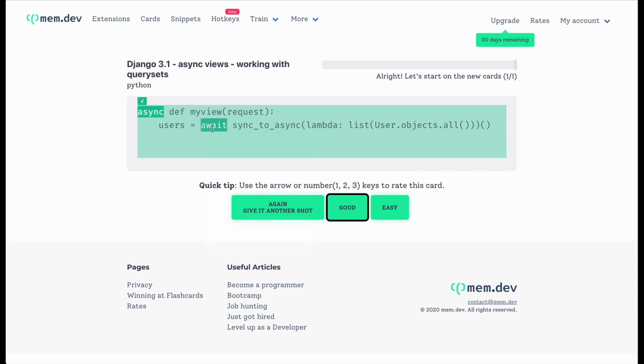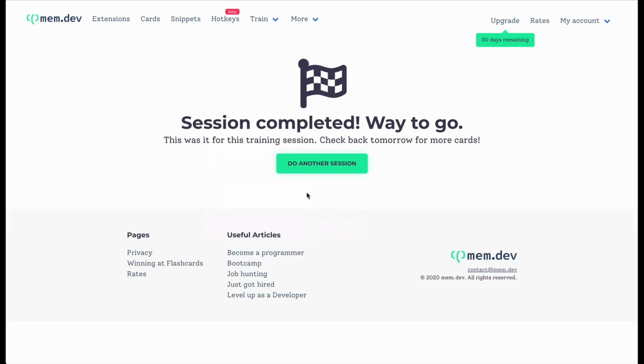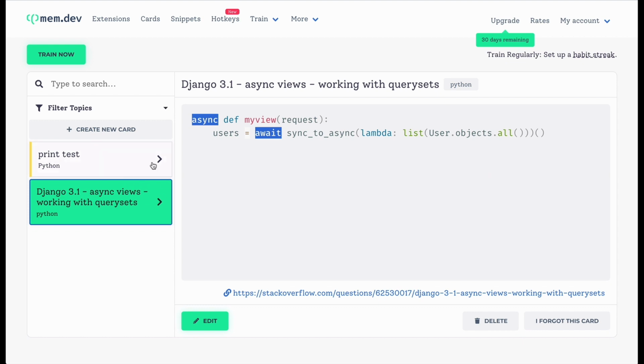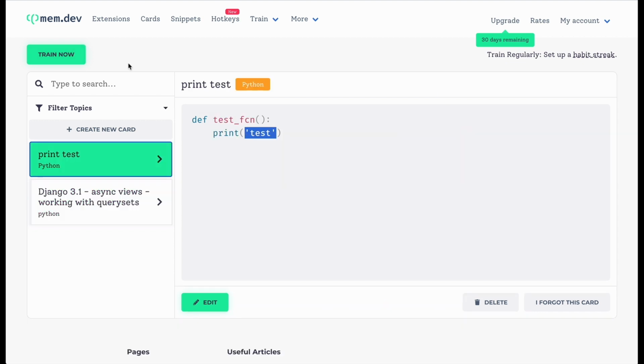And for some reason I thought it would let me have a second keyword to type in here and match up, but I guess it didn't. So I'm just going to say good for that card. Session is complete. If I look in cards now, I have that card as well, where I can manually review it or I can do another training.